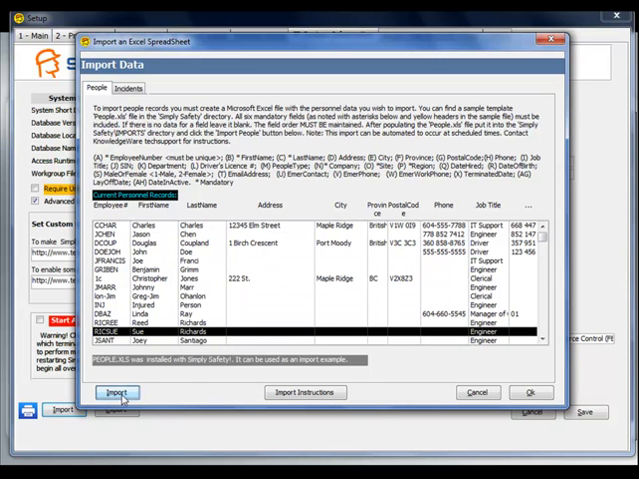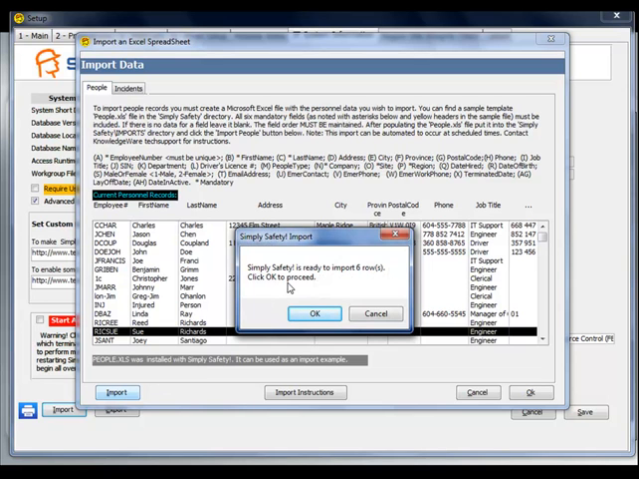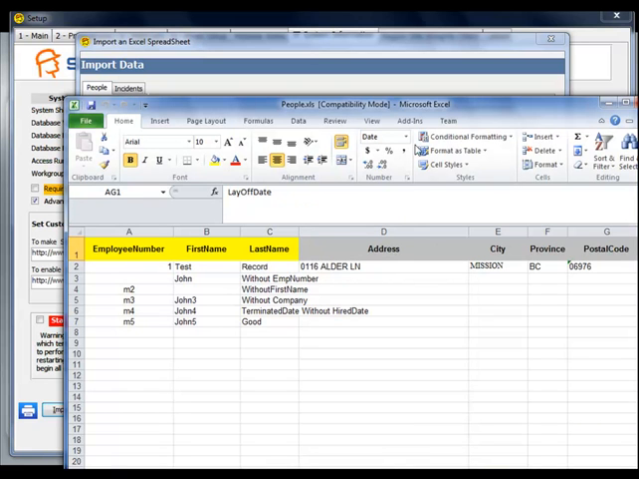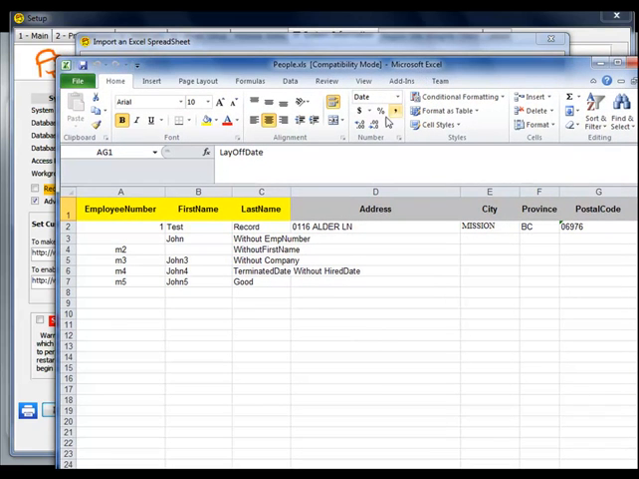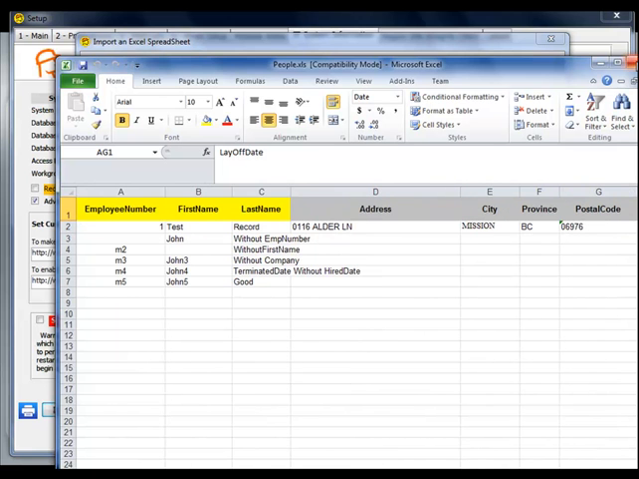Let's try this again. We get a message, Simply Safety is ready to import 6 rows. Click OK to proceed. Before we do that, I just want to show you my people.xls spreadsheet because I've done a really bad job on it here. I've created some intentional errors in here just to see what's going to happen. This data doesn't have integrity. There's a number of things missing in this spreadsheet. So I'm just going to run it and we'll see what happens.